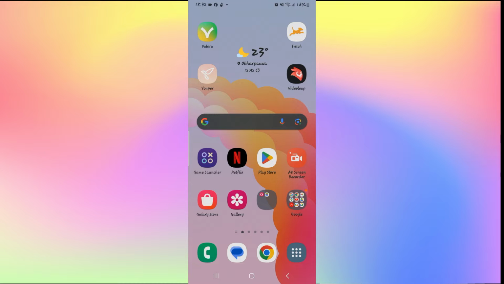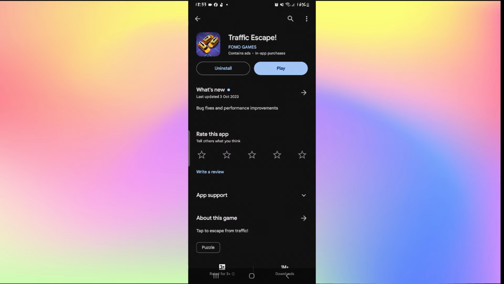If you don't have the Traffic Escape game on your device already, then simply tap on the Play Store or the iOS App Store depending on your device and then search for Traffic Escape. Once you find the game, simply tap on the Install button and then wait until the installation is completed.